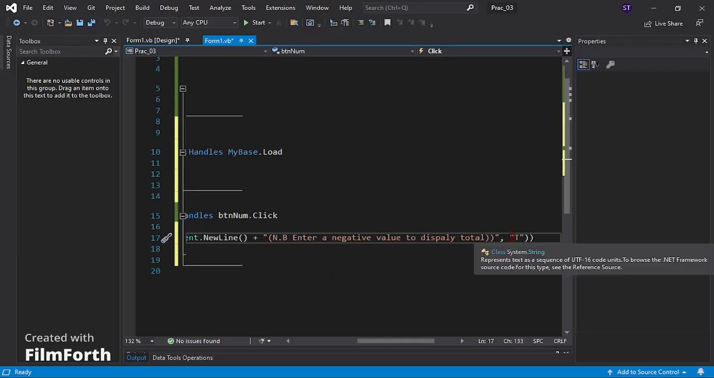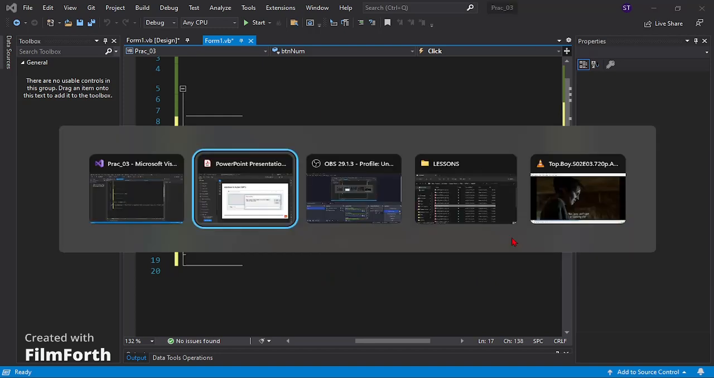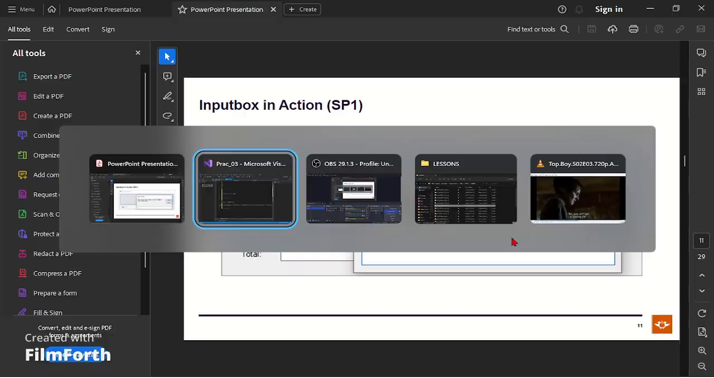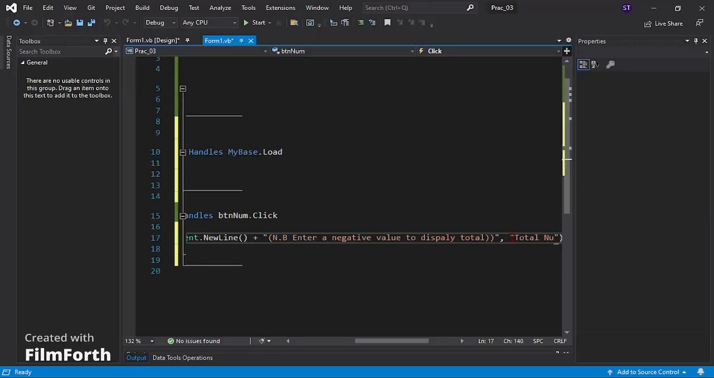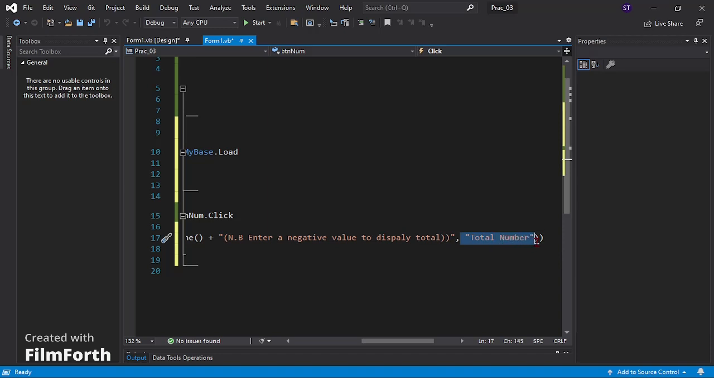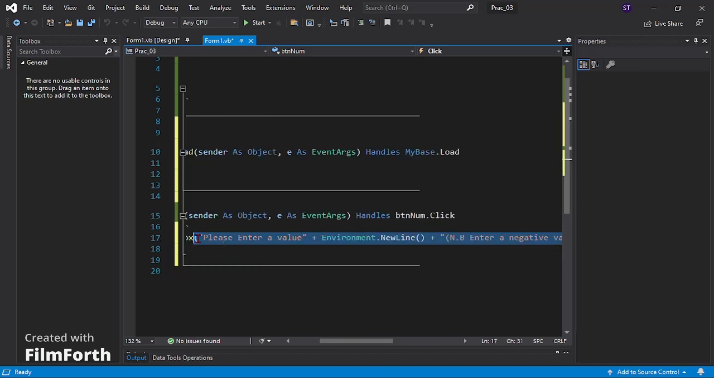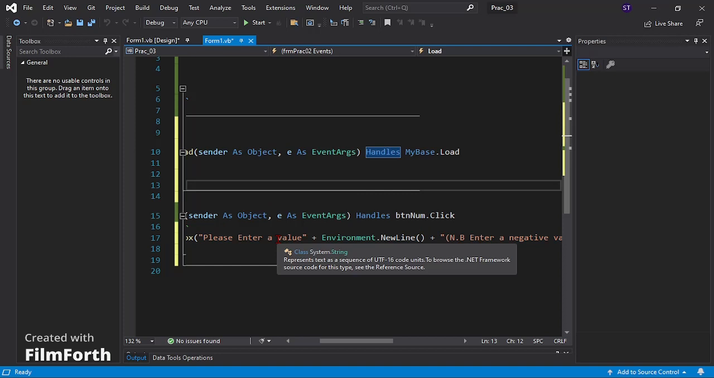So here is going to be total. Total what? Total number. Remember, the second part is for the heading. The first part, everything here that I did, is for the statements, for the instructions, or the helpful information for the user.